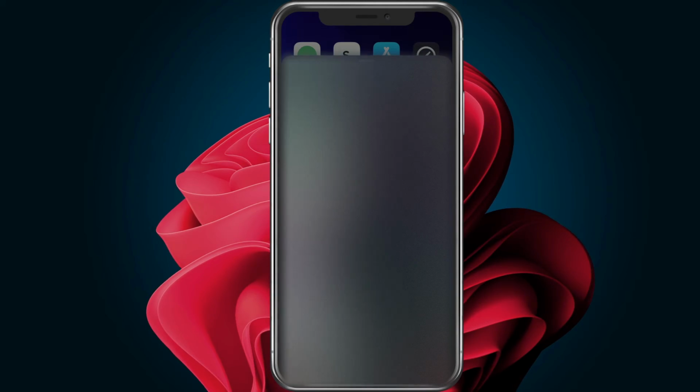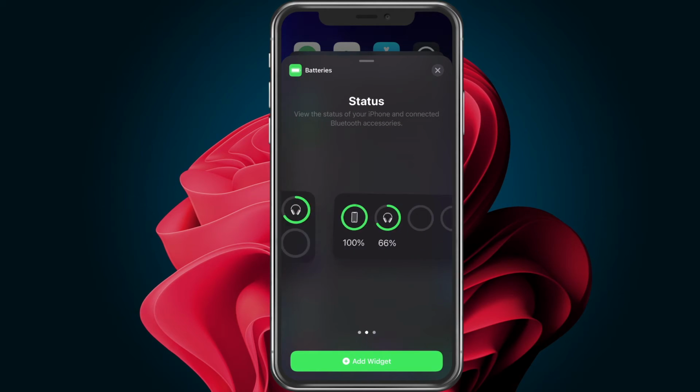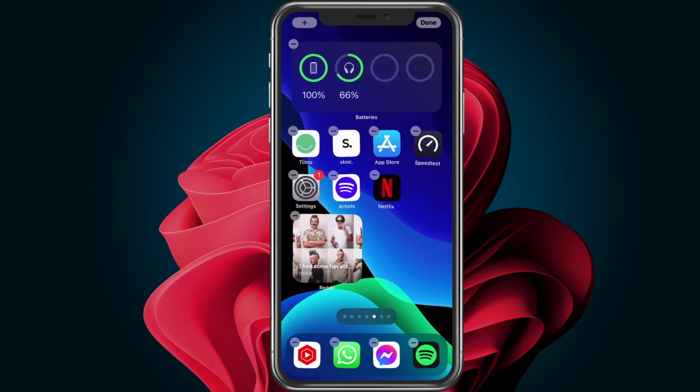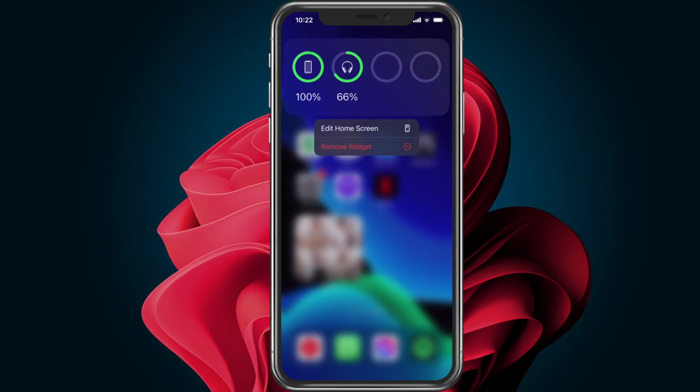Scroll down and locate the batteries widget. Click on it and select Add Widget. Now, select the batteries widget and drag it to your home screen, adjusting it wherever you want.